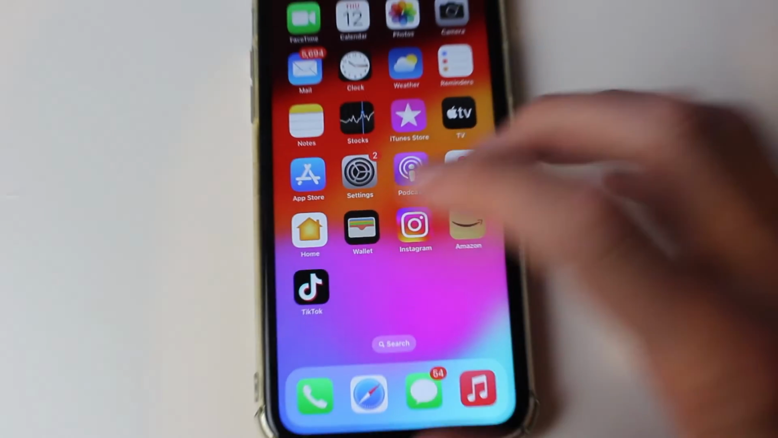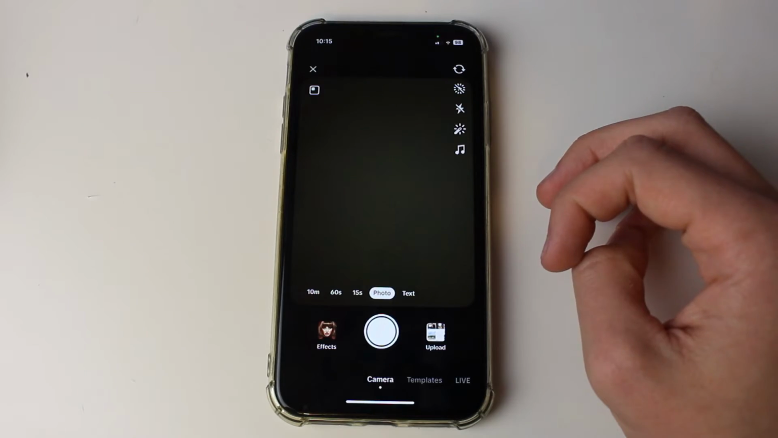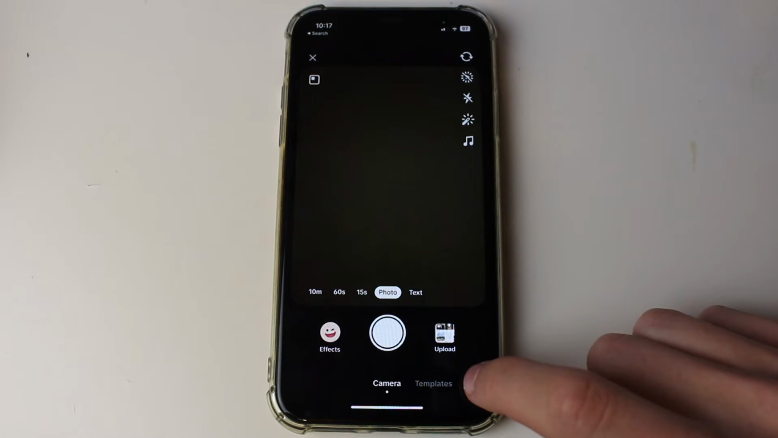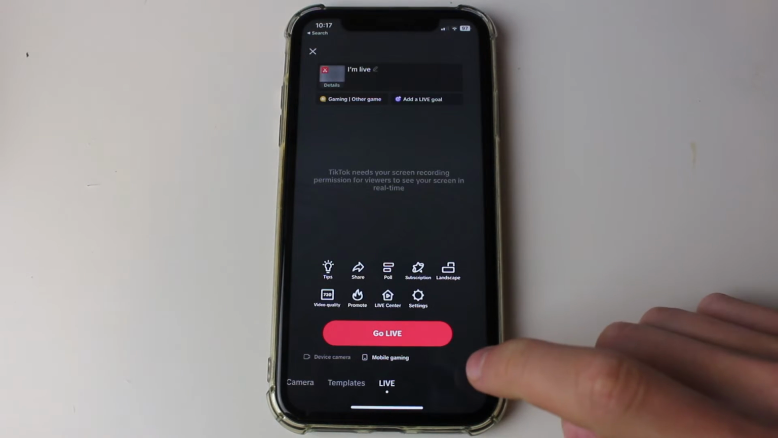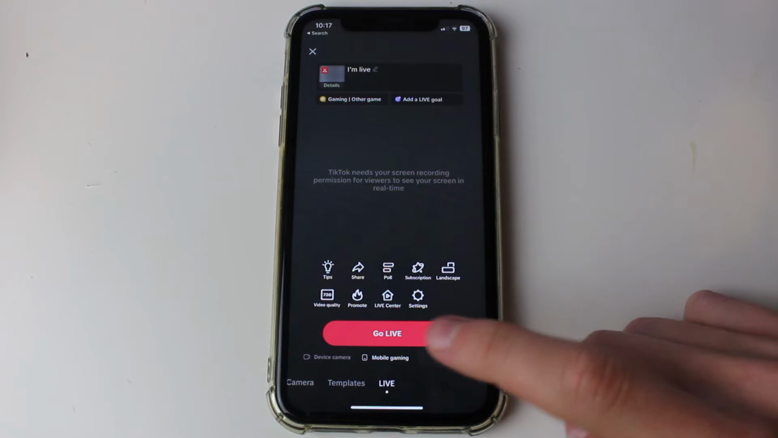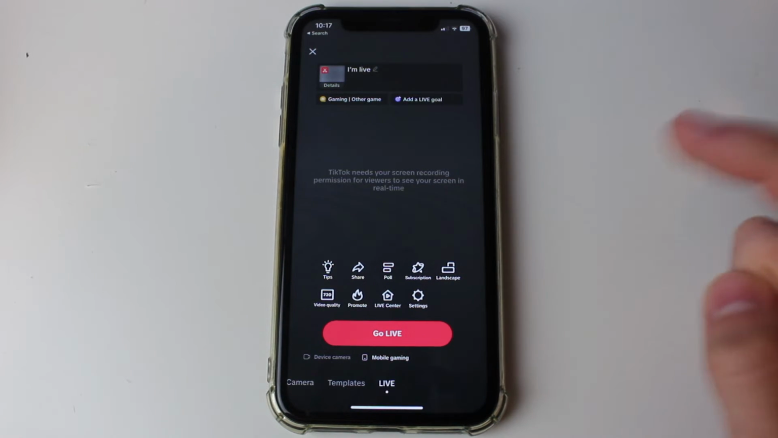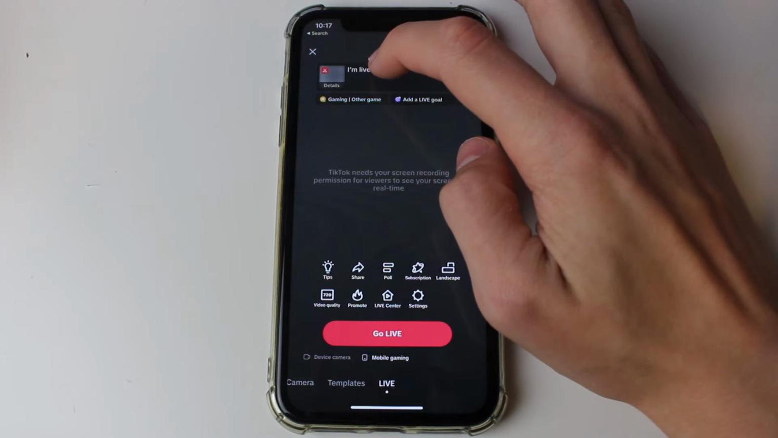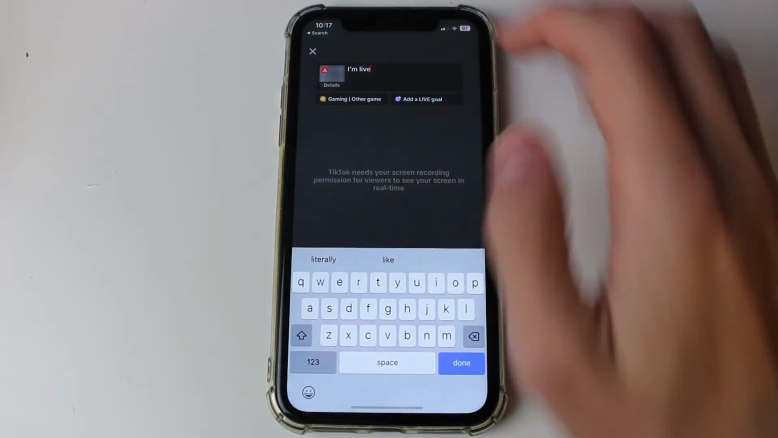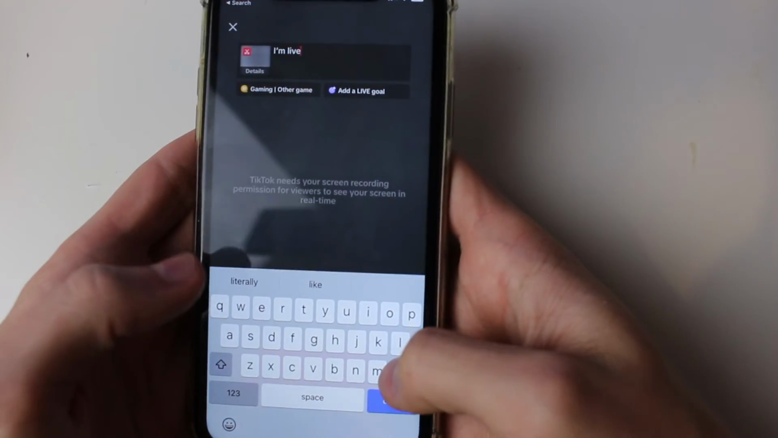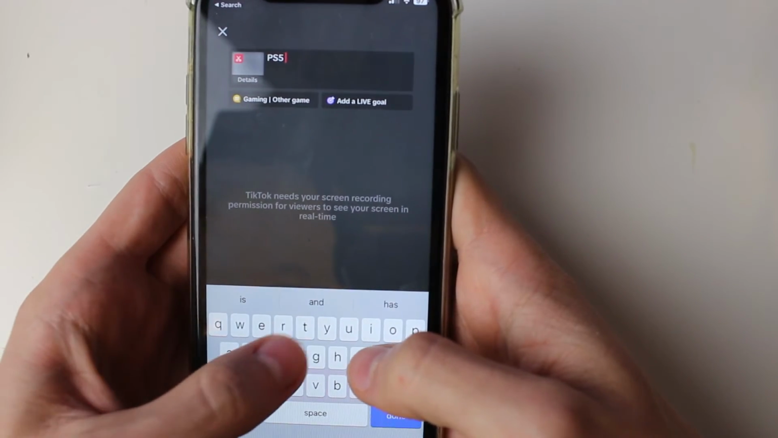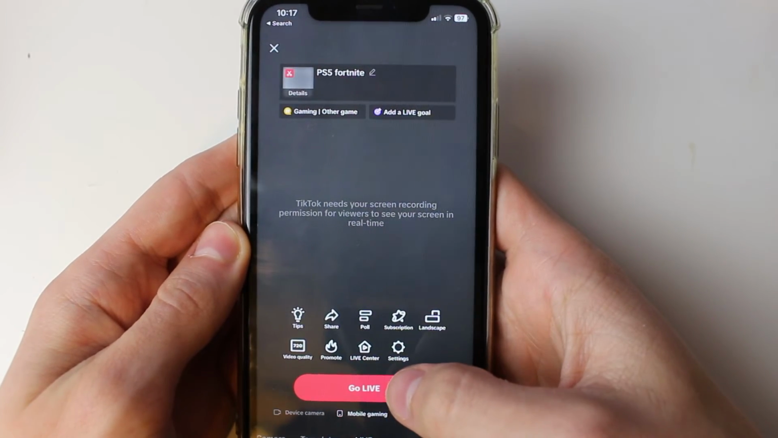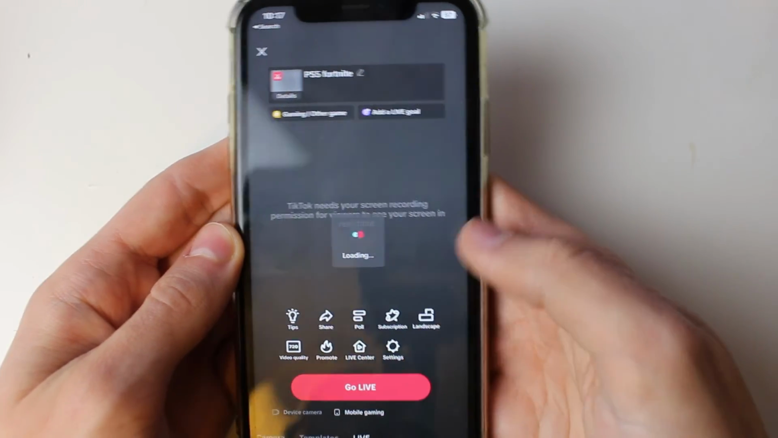Then we can open up TikTok. On TikTok, open up the camera, then click on live at the bottom like so, and it will take us to this screen here. You need to select mobile gaming. You've got device, camera, and mobile gaming. Click there, and then you can name your stream. You can click on the pen icon. I could type what I'm playing, so I could type in PS5 Fortnite. Of course, you can name yours what you want. There are a few more things you can do, but I'm going to keep it simple and just tap on go live.